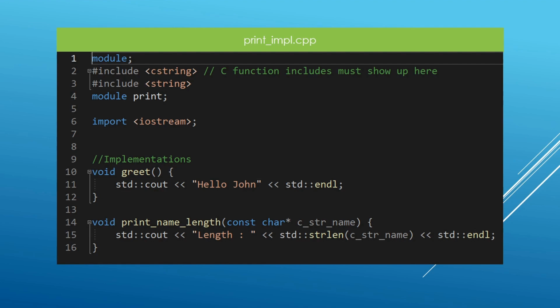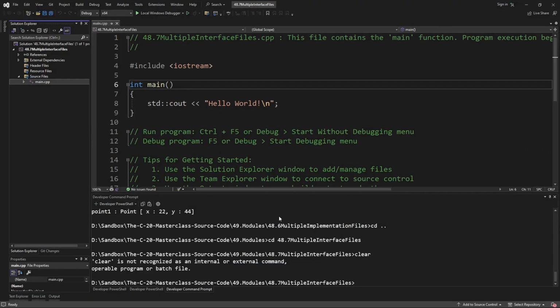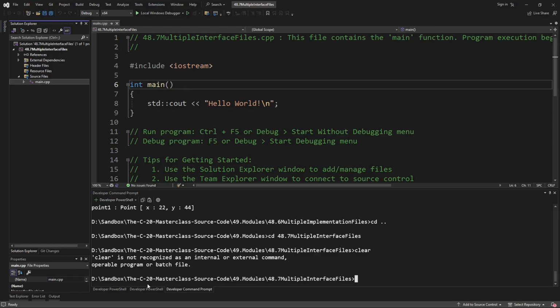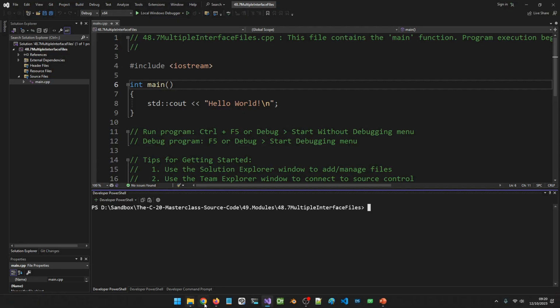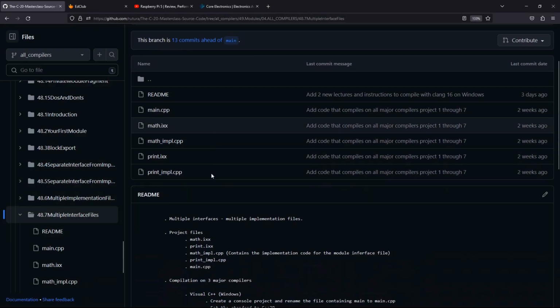Let's head over to our IDE and see this in action. Okay, here we are inside our Microsoft Visual Studio IDE. I created the project and we need to go back to the repository and see the files that we have to deal with here. Now we have the main CPP file, the math interface file, the print interface file, and the two implementation files because we are breaking everything into two interfaces, the math interface and the print interface.